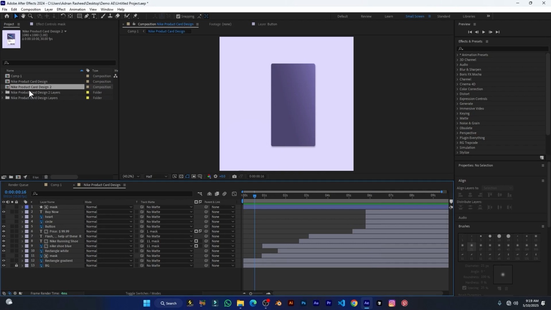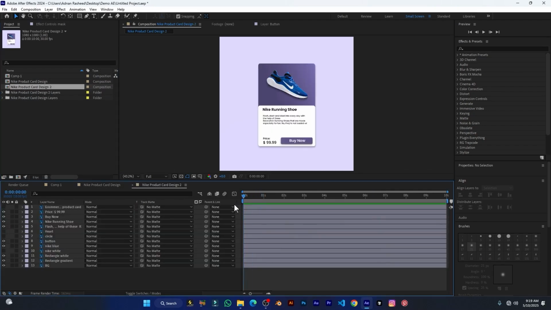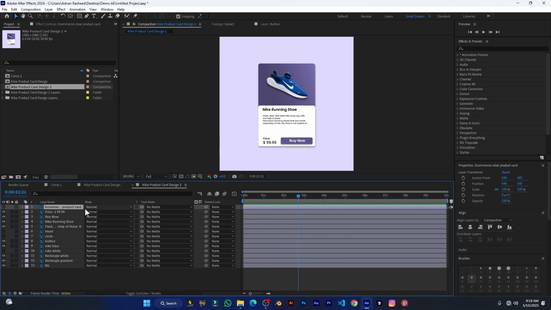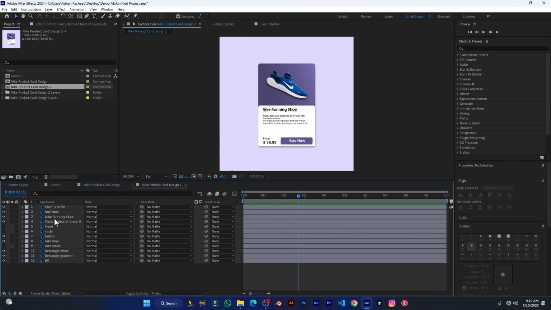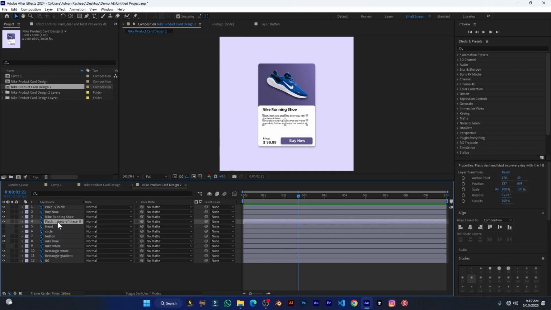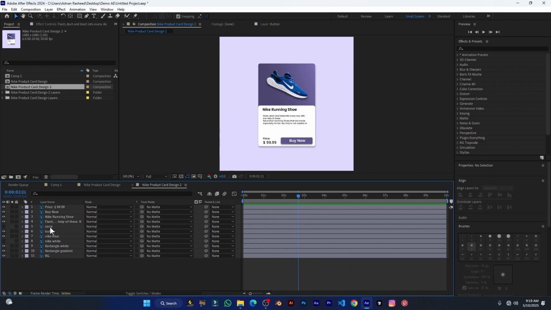This is our Nike product card design second composition. Double click and open it. So now we have all of these images over here. This is our reference image. I don't need it, delete this one, and also delete this heart. Okay, and also delete this circle. I don't need this one.